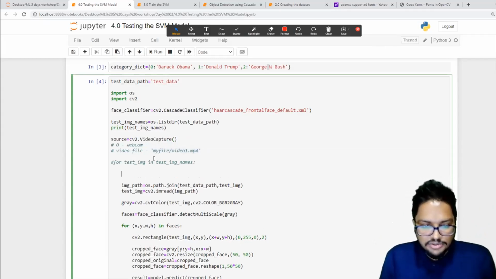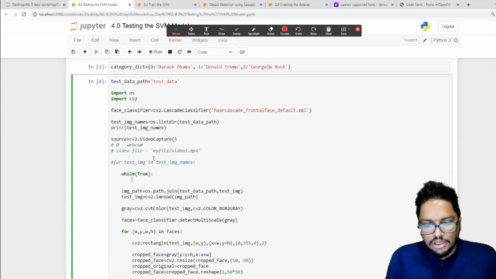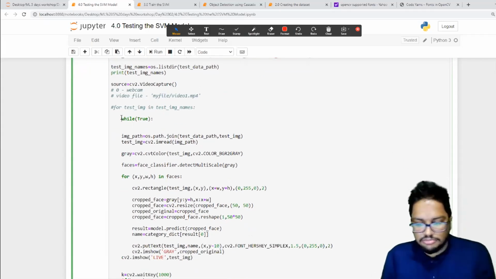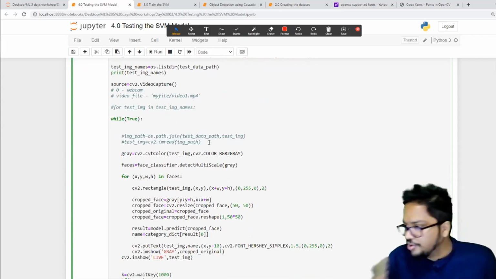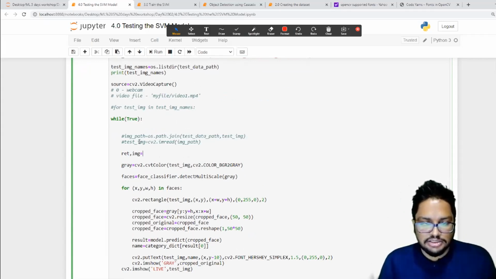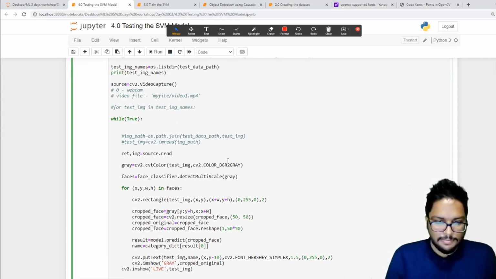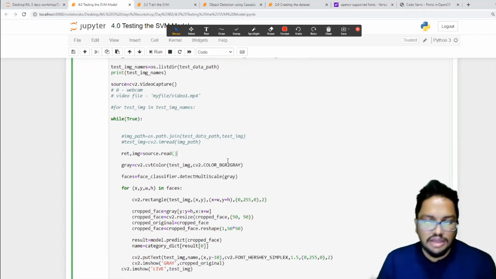Then what you have to do is run an infinite loop, while True. This is how you loaded the image earlier, but now you have to load it like this: read the image from source.read. This is how we are going to read continuous frames from the video.